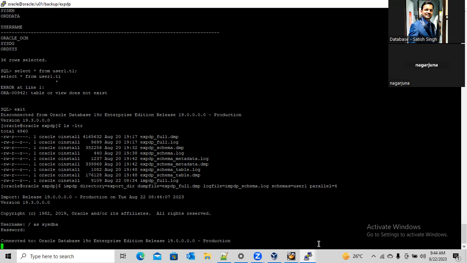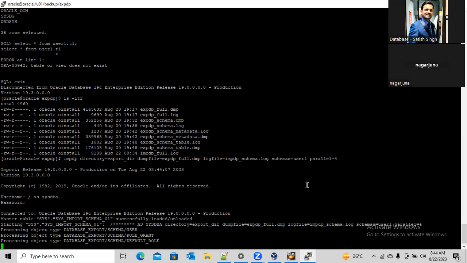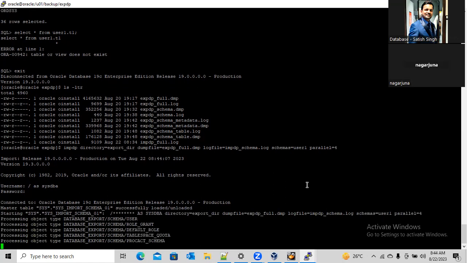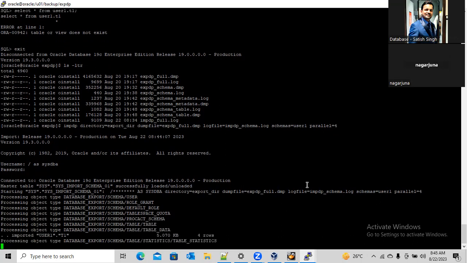So here we are importing the schema by name user1. We have that schema backup in the full. We are importing a particular schema from that backup. Also, if you want to import 2 or 3 schemas, just give a comma, second username, comma, third username, without any space. It will import all those available schemas from the backup, whatever schema names you have given.